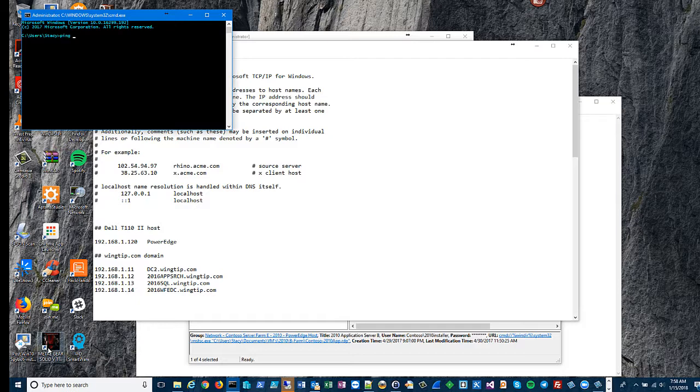So let's try 2016 app search and see how that comes back. And that's in the wingtip.com domain. It's important to spell things correctly, otherwise it doesn't work.